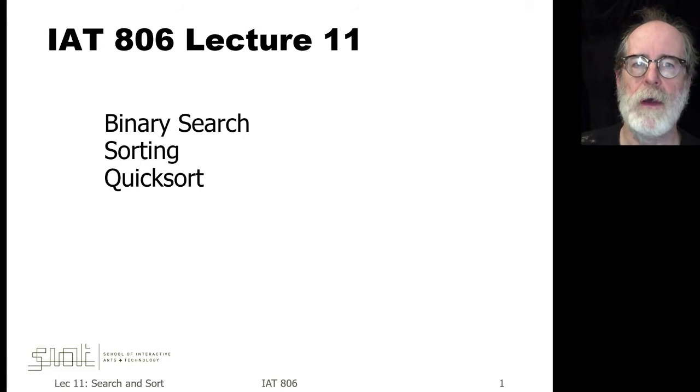This is IAT806, Lecture 11, and in today's session we're going to talk about three algorithms for doing fundamental things that pretty much every computer program needs to do once you're dealing with a decent amount of information. The first thing we're going to talk about is binary search, then sorting, and then a variant on sorting, the most efficient algorithm in general, something called quicksort.